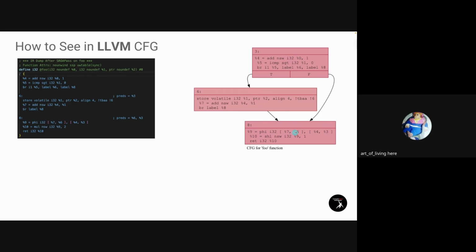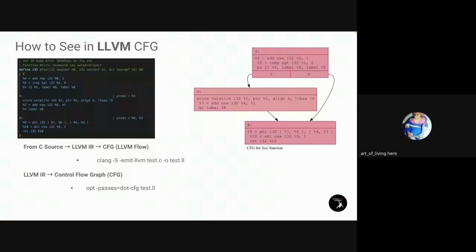If data is coming from block 3, which is written here on the right-hand side, take the value as 4. Else, if the data is coming from block 6, take the value as 7. So it becomes easy. That's why the compiler converts into SSA format. This is the command to convert to LLVM IR, and you can use -passes=dot-cfg to convert to CFG and check it.